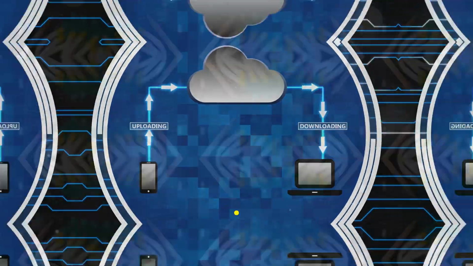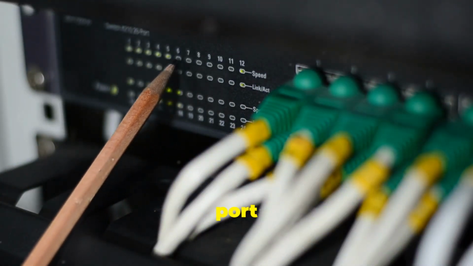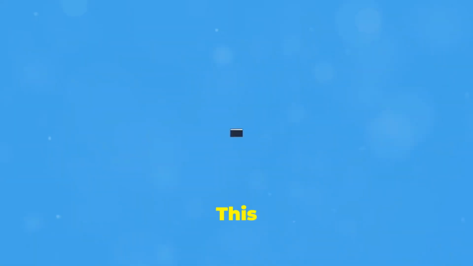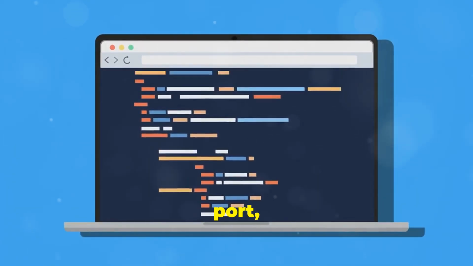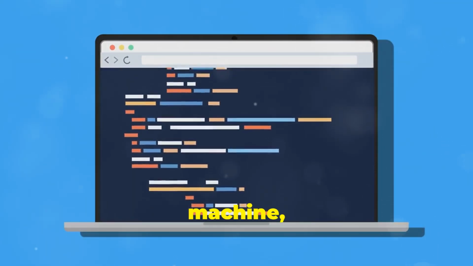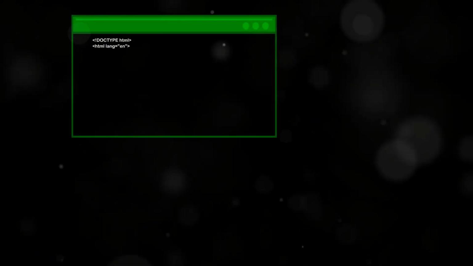Next, add this line. This line tells Docker to expose port 3000 from our container. This is important because our Node.js application will be listening on this port, and we'll need to access it from our host machine, which is our computer.